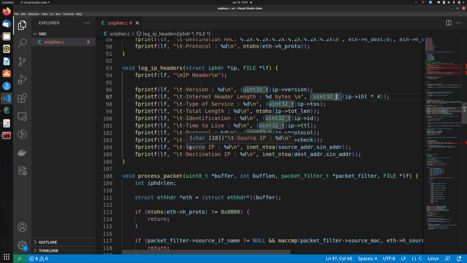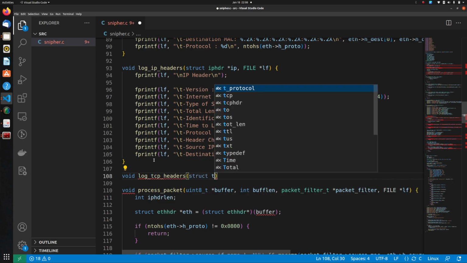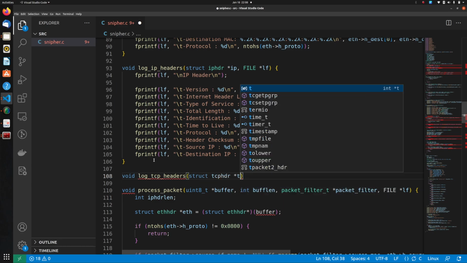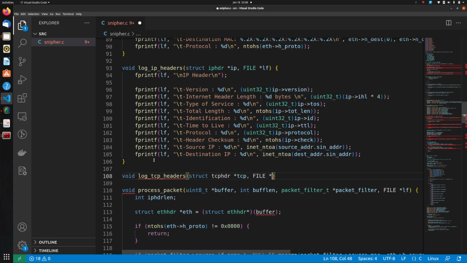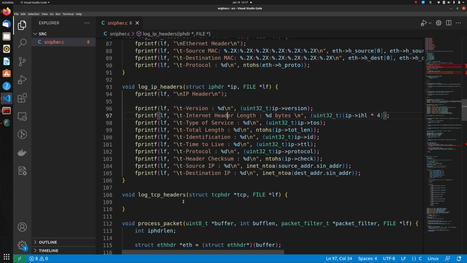Okay, so now the next logger function that we'll create is for TCP, and let's create a function for that. Struct tcphdr, the TCP header start, and let's start logging the TCP header information as well. So let's start with logging the TCP headers now, and this will also be a big chunk like the IP headers. So let's start printing them out one by one.